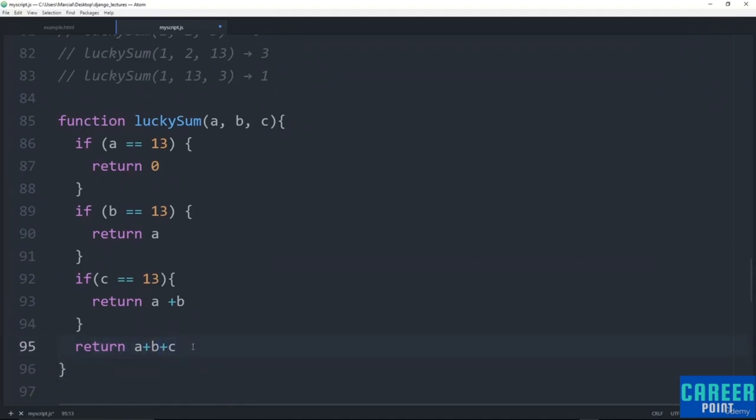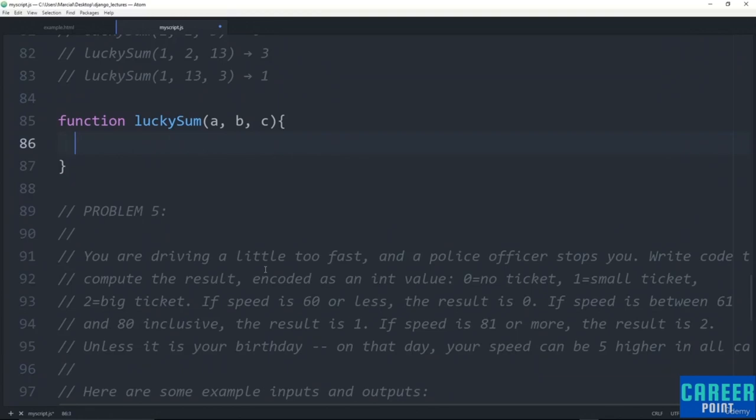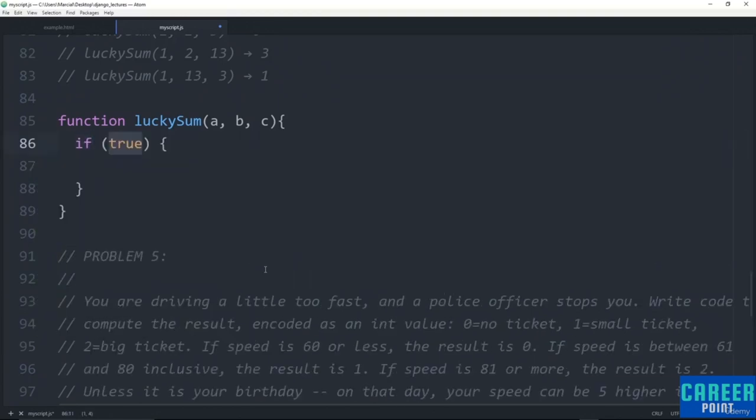So I'm going to delete this. You can pause the screen if you want to see this code. It's also the code that's in the solution. But let's show you now with if and else if statements. So if A is equal to 13, and I was using double equal sign there just because we assume that we're actually going to get integers, not strings. But if A's triple equal sign is 13, I return 0.